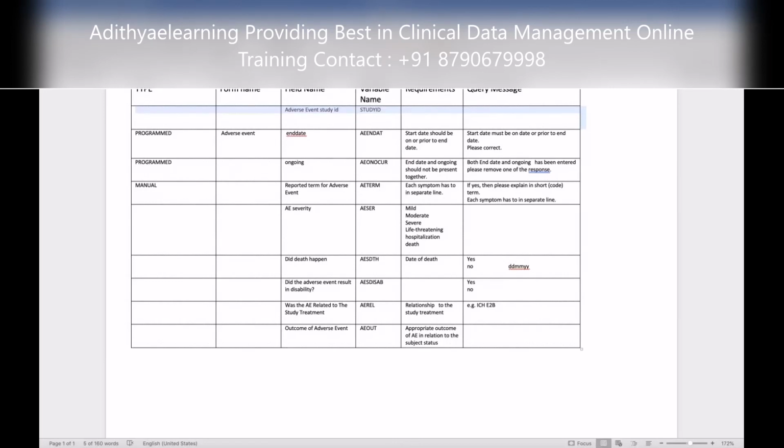Okay, so let's do the third one. Each symptom has to be separate. The query is not correct. If you tell the site, if yes, then please explain in code list each symptom, the site will say, what is the DM telling me? So this query message is not correct. Your query message should tell the site, for example, this is fever and nausea, but as of now this is a generic one you are making, right?